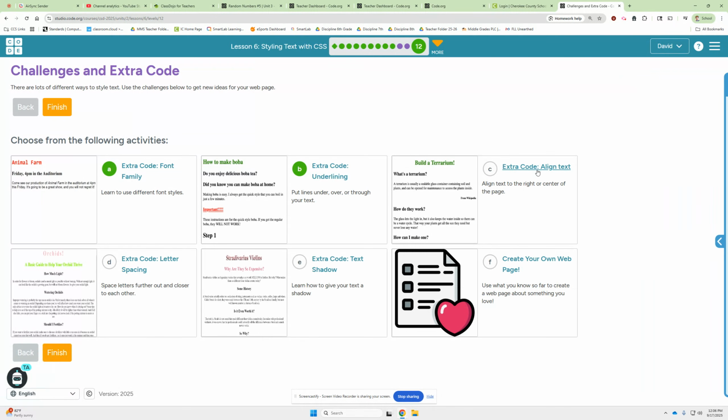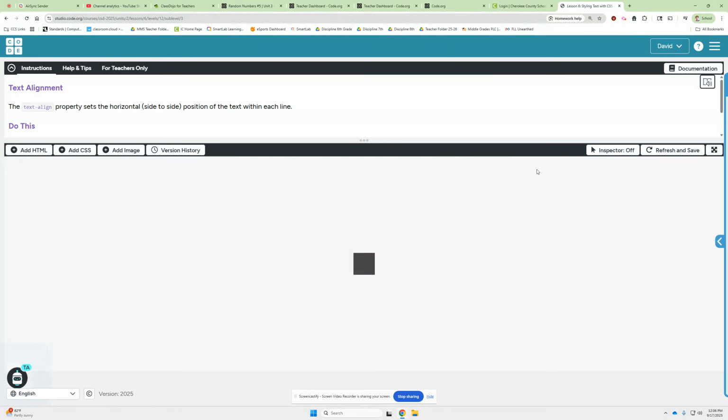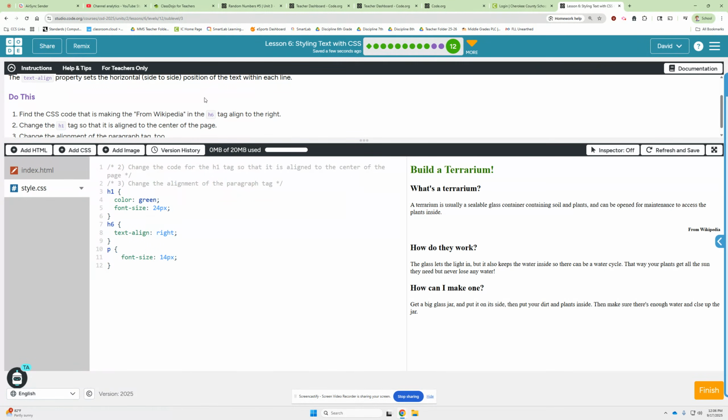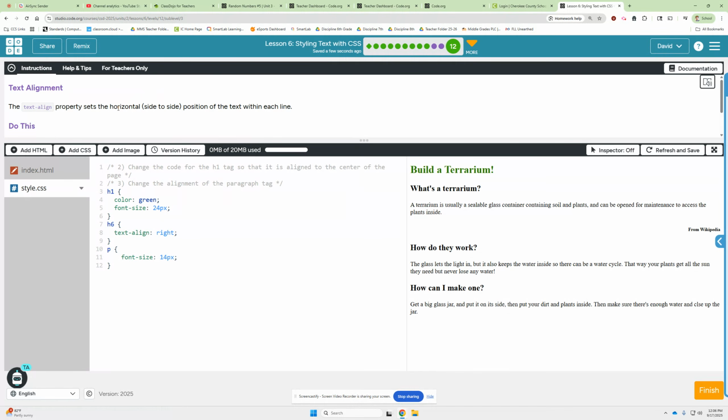All right, extra code, aligning text. Let's go ahead and head to the style sheet. The text-align property sets the horizontal side-to-side position of the text within each line, so left to right or right to left, either way. Under "Do this," it says find the CSS code that is making the "from Wikipedia" in the H6 tag align to the right. You see the "from Wikipedia" over here in the preview.